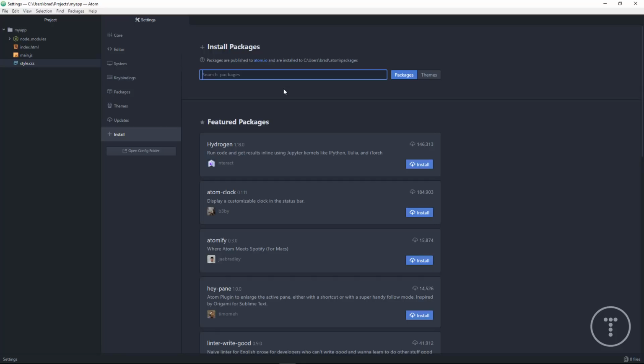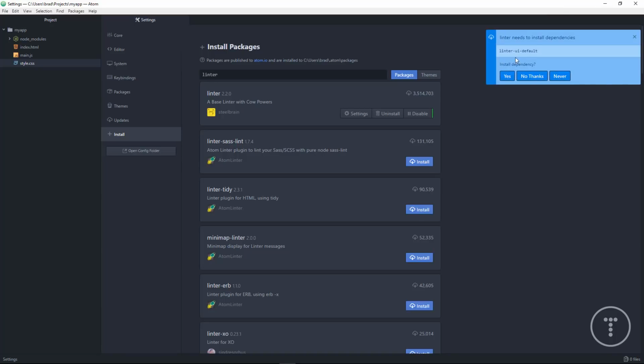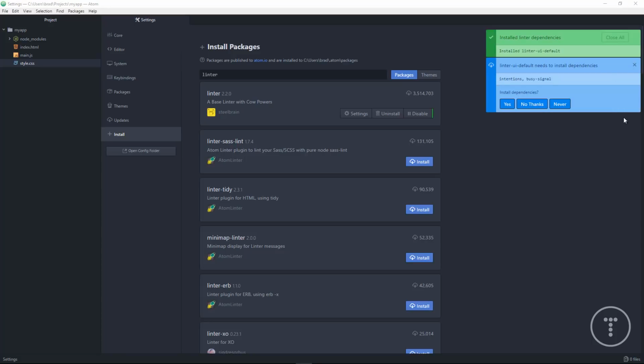So if we search for linter, there's basically a core linter package, and then you can add on JS-CS and JS-Hint. There's all types of them. I'm not going to get into all of them, but let's go ahead and install this, and then we're going to look for two more. You'll see that some of these packages actually need dependencies. I'm just going to click yes to install these dependencies.